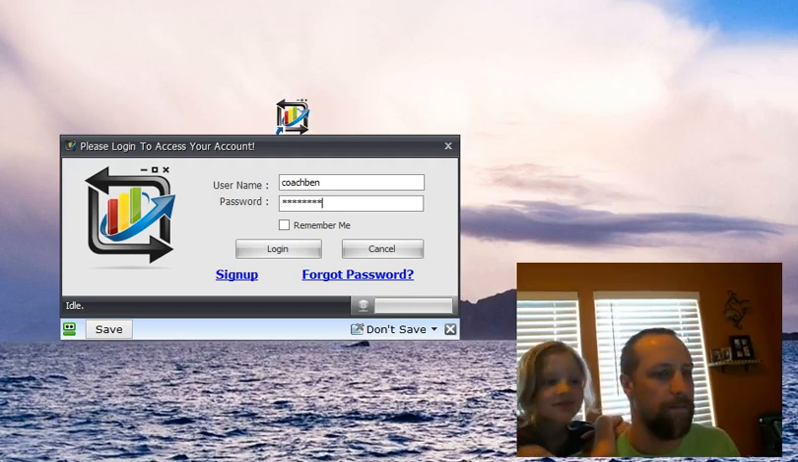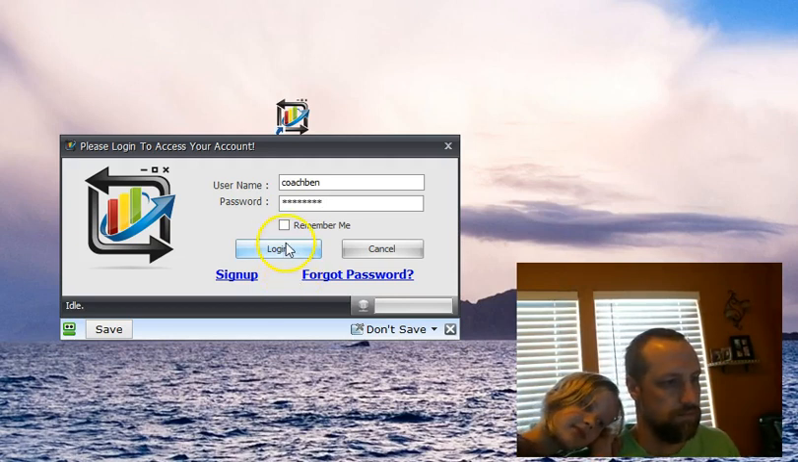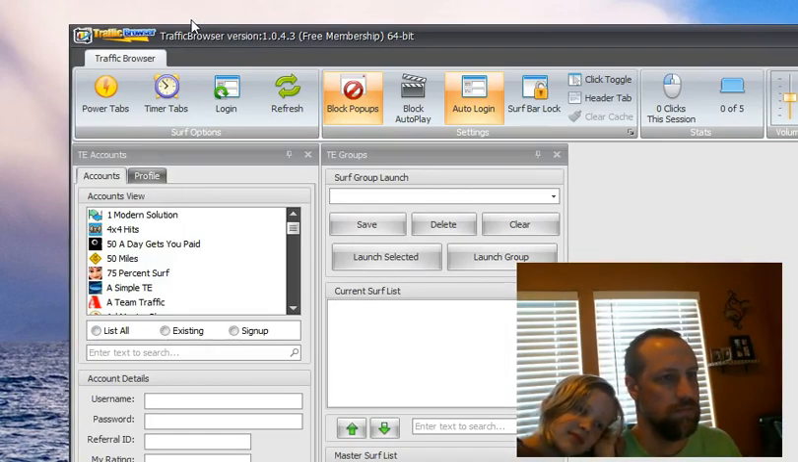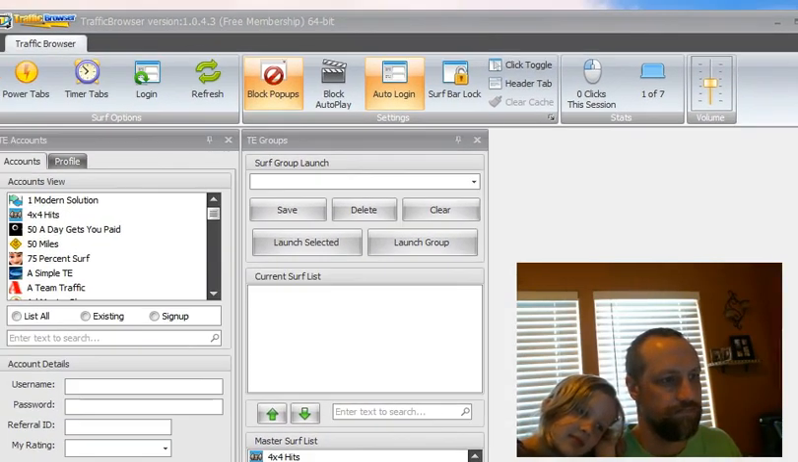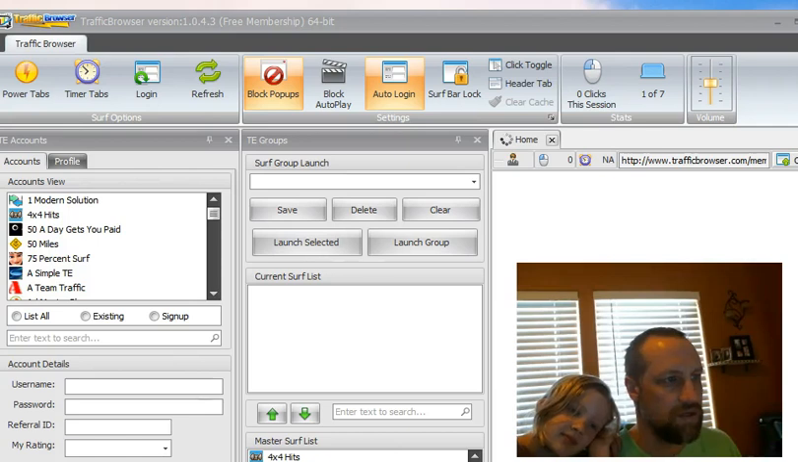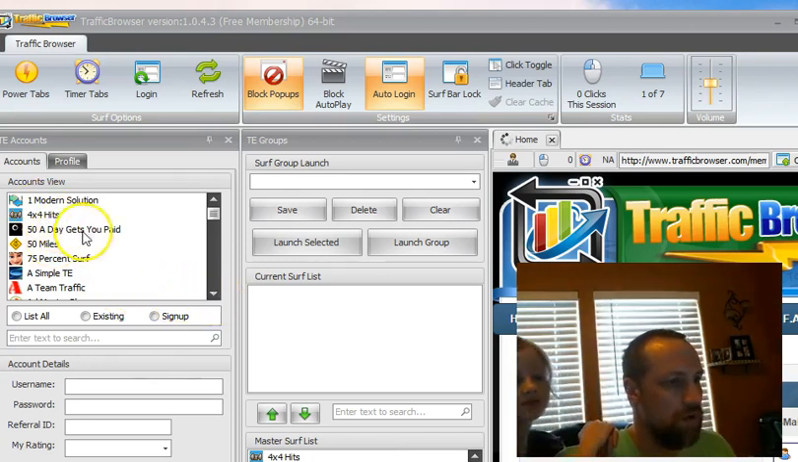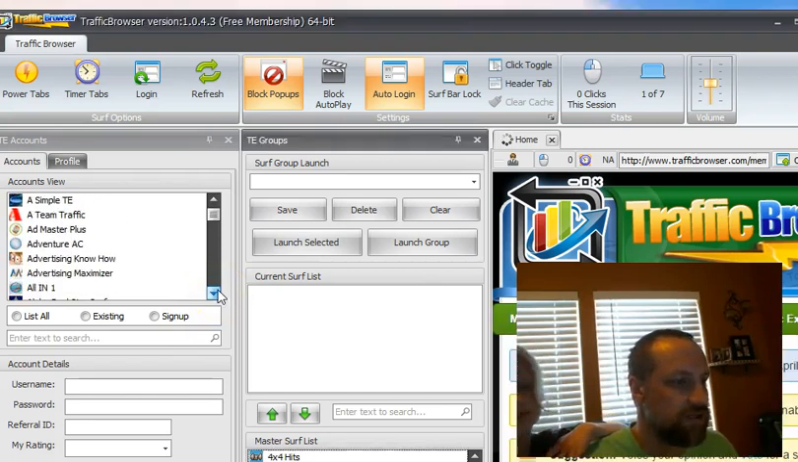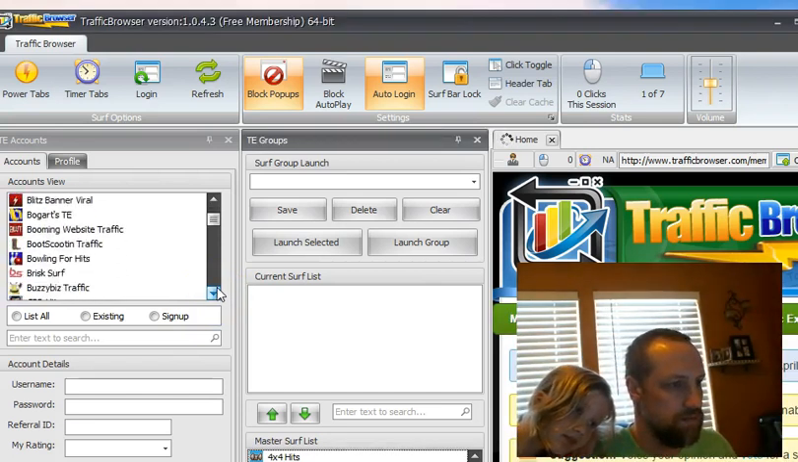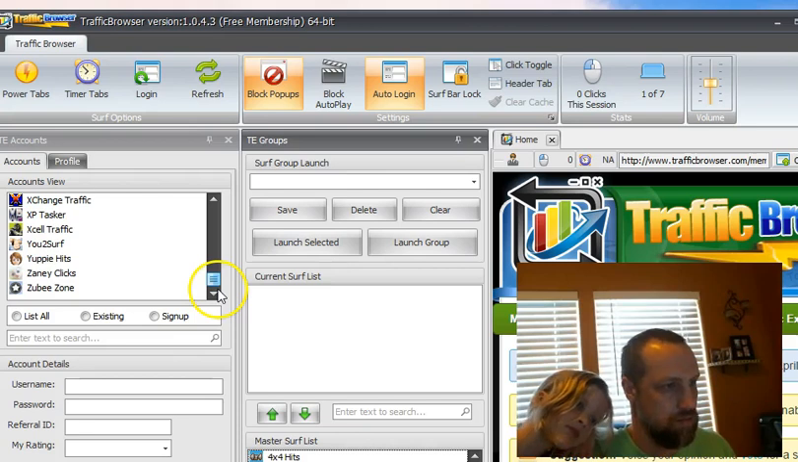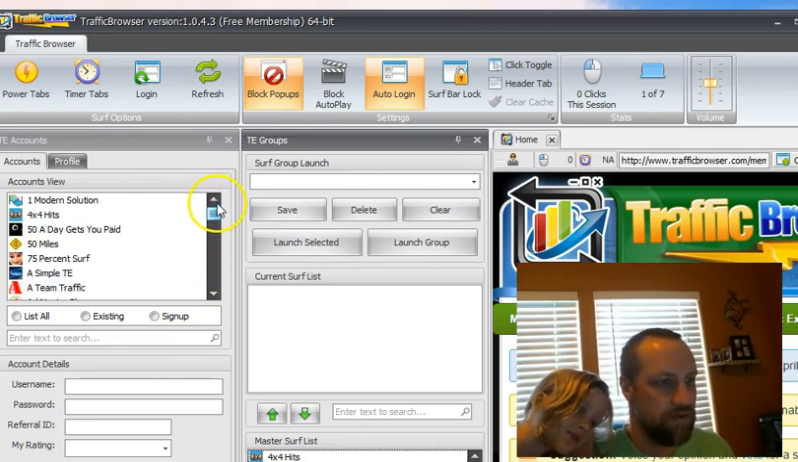And we're gonna log in. All right, let's get this thing centered. Okay, so we are in Traffic Browser. Now, what's cool about Traffic Browser is you can store all of these traffic exchanges. Look at this. You can put as many as you want here. I'm an upgraded member, and I've got a ton of these things in here.